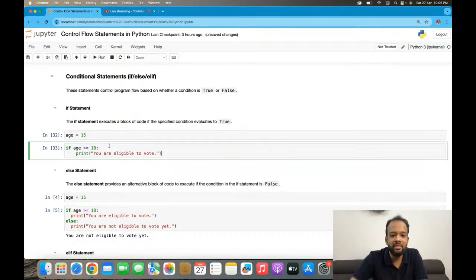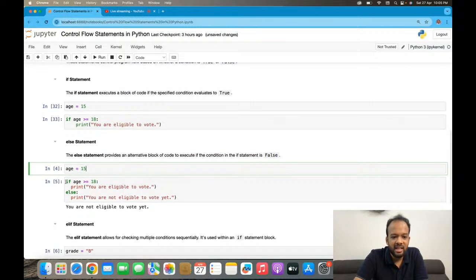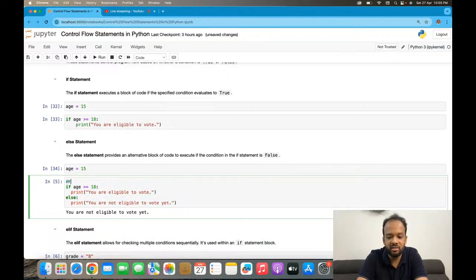That is exactly where the if else statement comes in. The else statement provides an alternative block of code to execute if the condition in the if statement is false. So if age is 15, what you are going to execute is: if age is greater than or equal to 18, print this, else print this. And one thing to keep in mind is the indentation. Keep in mind the indentation.